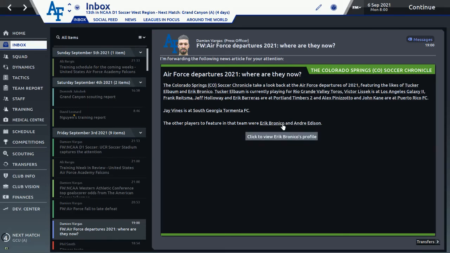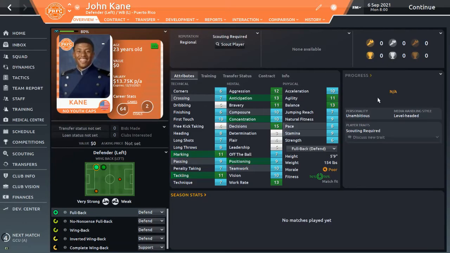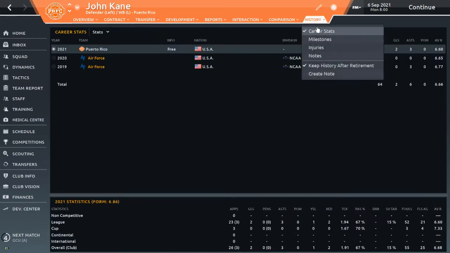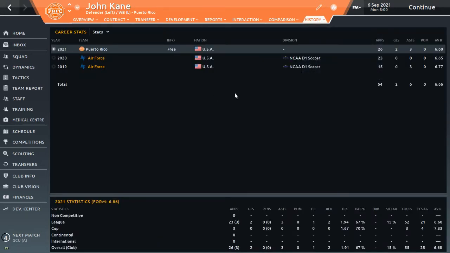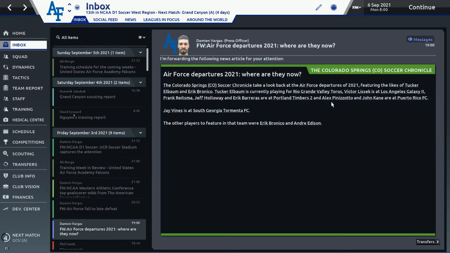Some other notables from Puerto Rico FC. They picked up Pinizotto and Big Daddy Kane. Both made their way out to Puerto Rico, so that's cool. Let's see. Oops, I just clicked on milestones. Career stats, Puerto Rico, 26 games, 2 goals, 3 assists. It's pretty good for a fullback. John Kane, looking good. And then our goalkeeper from last year, Pinizotto.